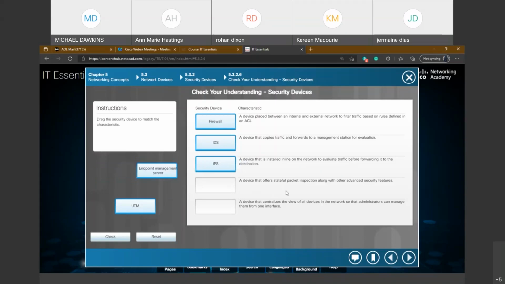A device that offers stateful packet inspection along with other advanced security features. First of all, we have to think stateful inspection. We talk about firewalling and filtering. UTM, that's right, unified threat management. A device that centralizes the view of all devices in the network so that the administrator can manage them from one interface. Endpoint management server, the EMS, and one example of an EMS is the DNA. All right.